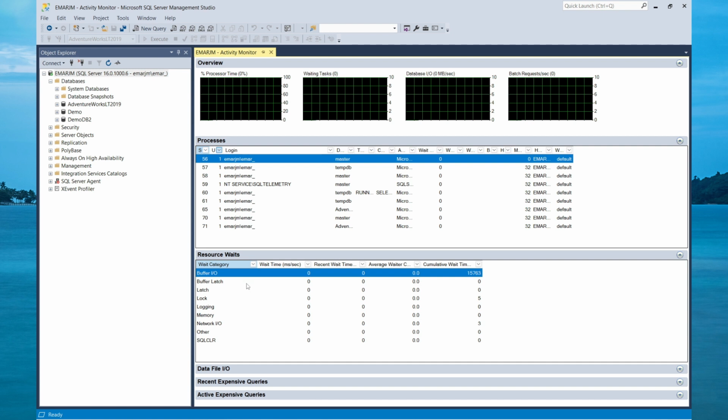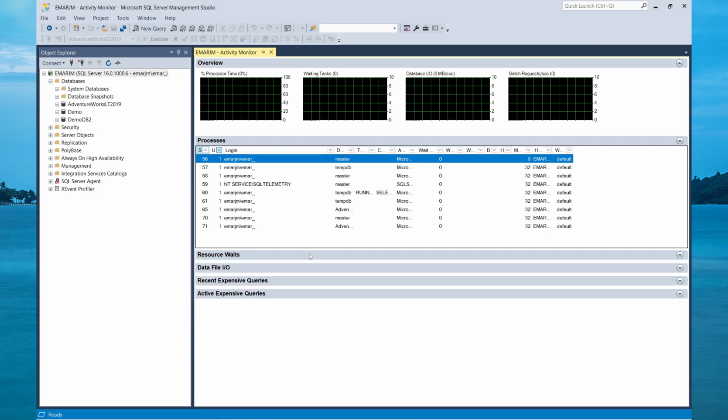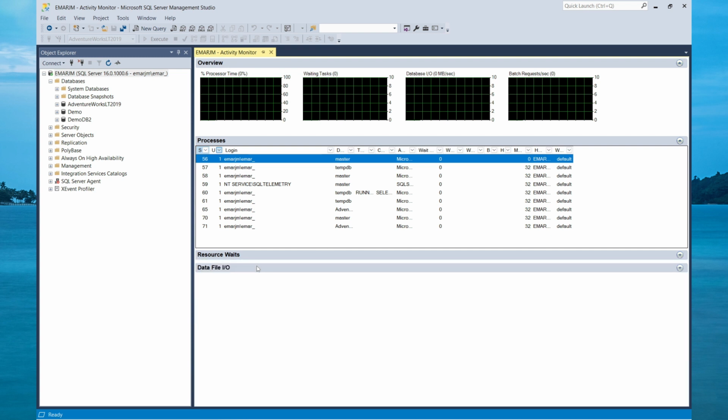Under the Resource Waits tab, you'll see a list of waits that are happening on the database. Currently there is not much happening on the database, so you won't be seeing anything under this category. Like the processes, you can also filter by wait type, filter by wait time in seconds, and so forth.